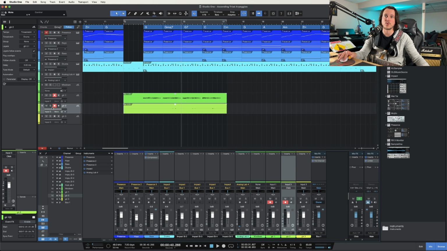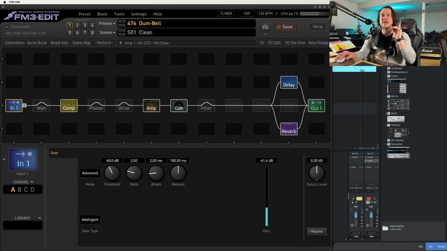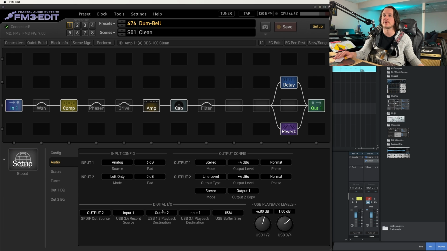We're not going to hear it anymore if I solo this out. No dry signal. We see the levels popping up. This is going to send this back to input 1, but only if you do this. If you go back to setup, and if you go to input, we're not playing analog anymore. We're playing digital. So USB channel 3 and 4.